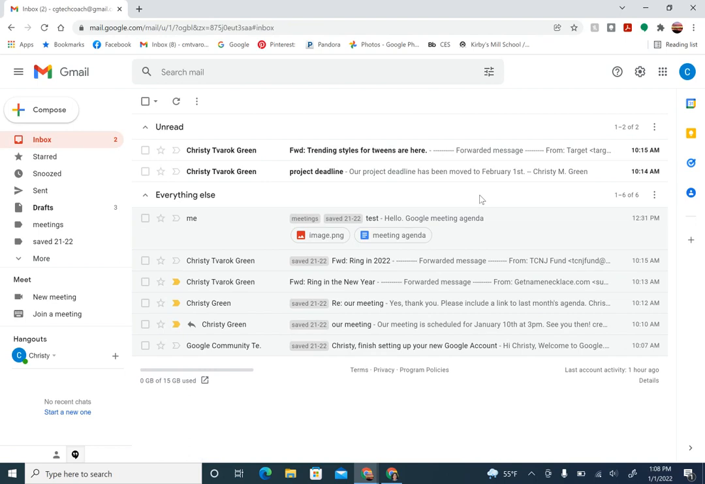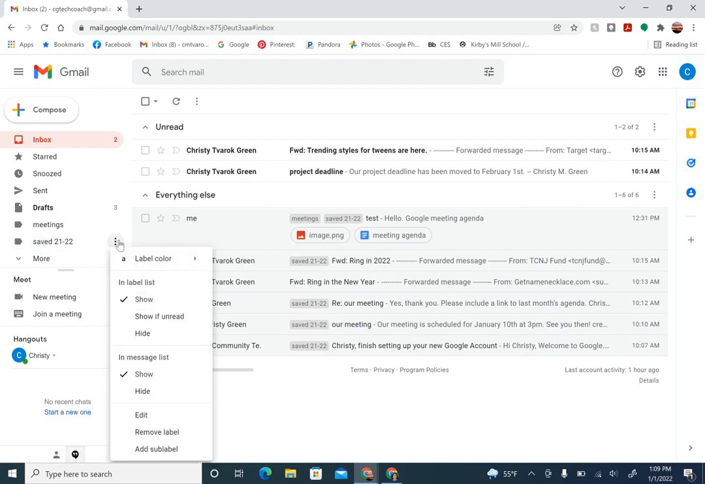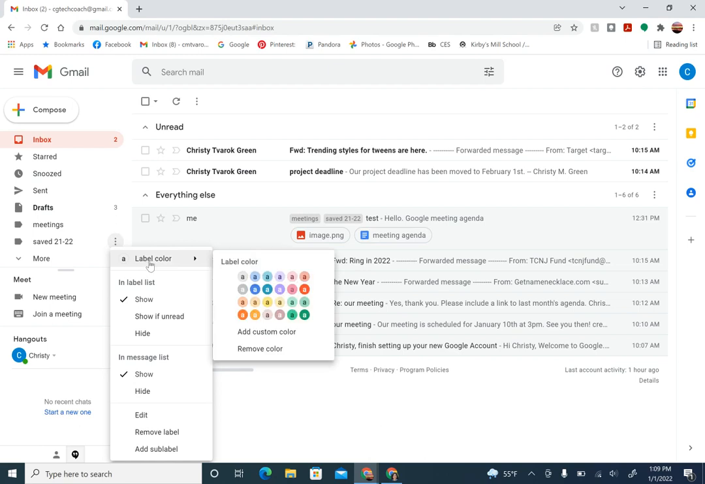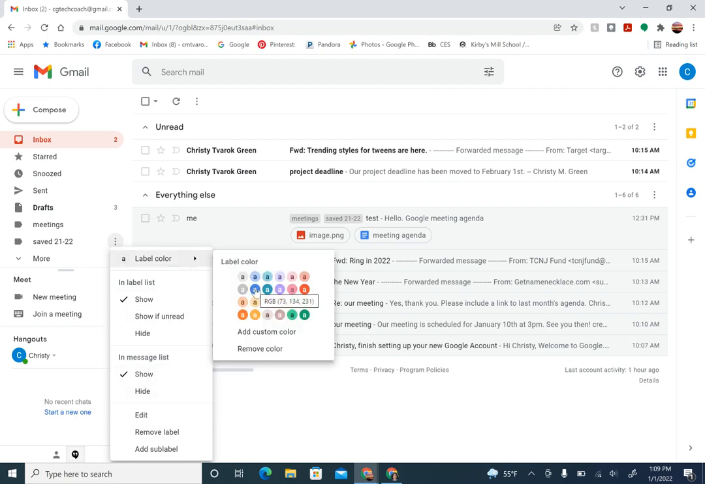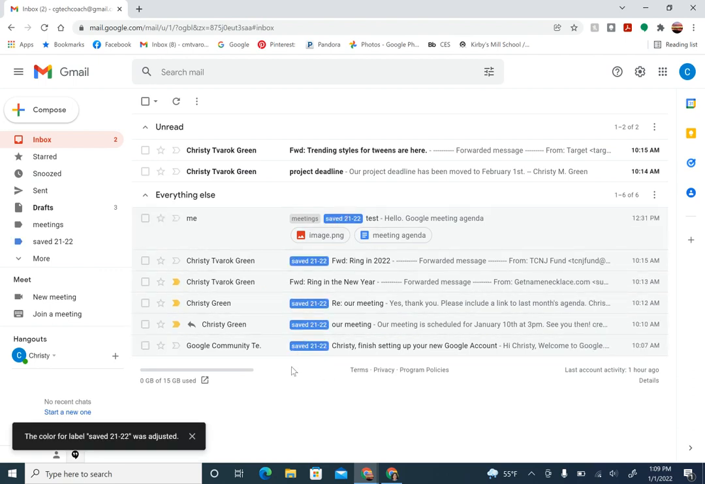So there's a few more ways to use your inbox for productivity. One of the ways is I just made this label saved. I can use those three dots and I can pick a label color to make them pop out a little bit more. I can edit my label here, remove it, add a sub-label, and then over here is the label list if I want to show if unread. In the message list, I can hide or show those messages, but let's take a look at what happens when I put a label color on them. They start to pop out that way, and also the label colors over here.